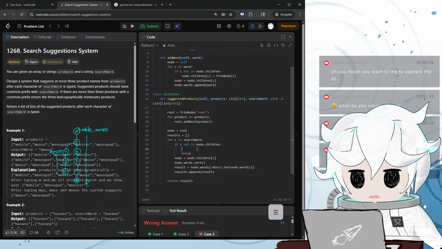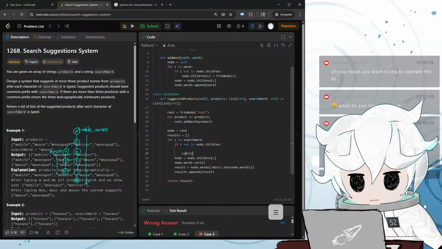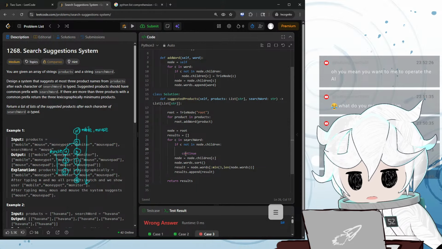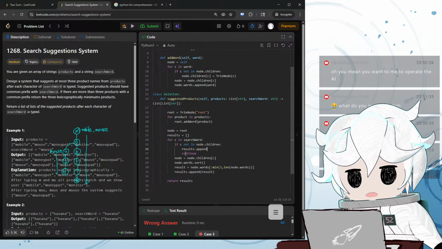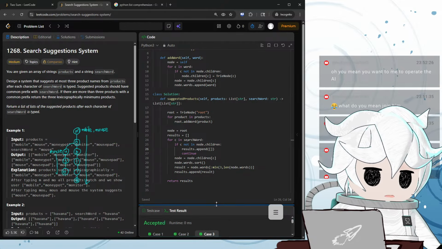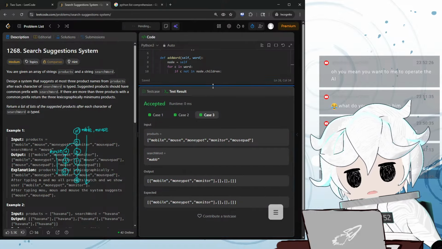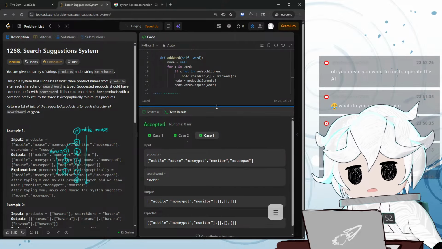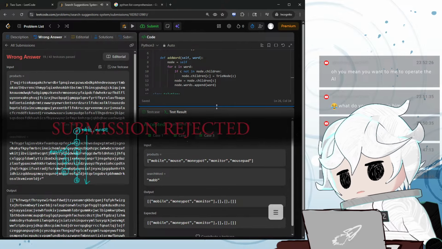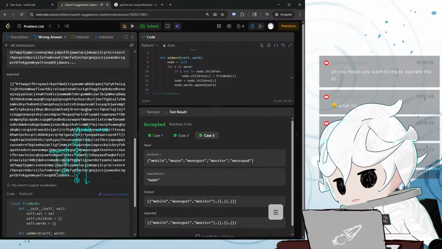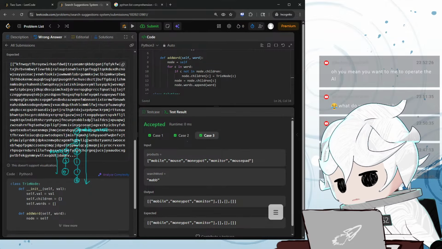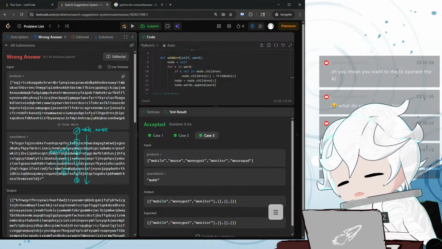Okay. So instead of breaking, I should continue. I still want to continue the loop. Continue. And then results.append an empty list. Okay, screw it. I'll just submit this. No! Why? No! How am I supposed to debug this?